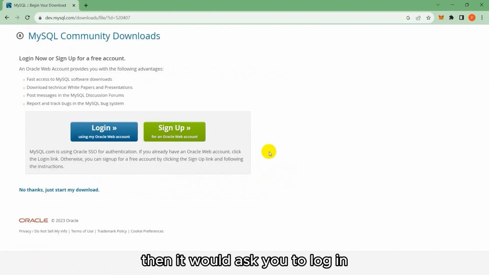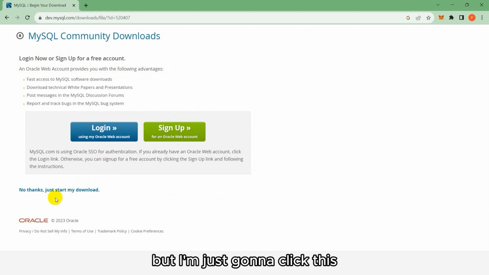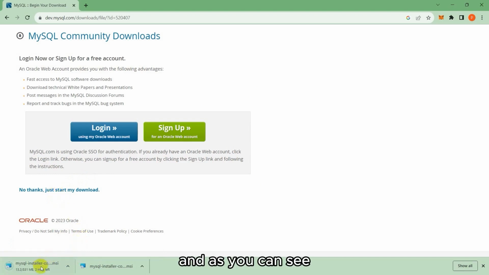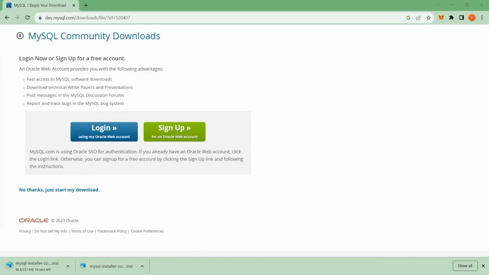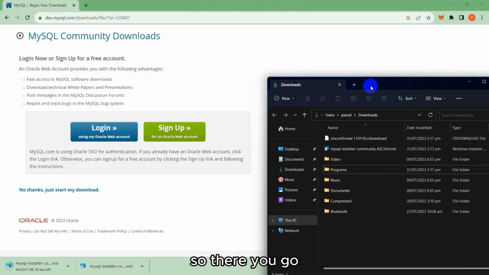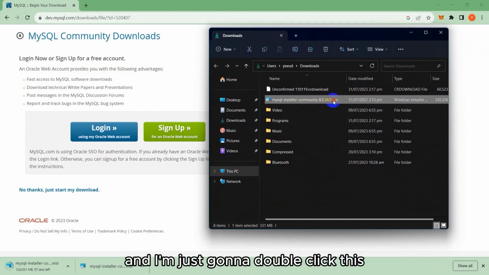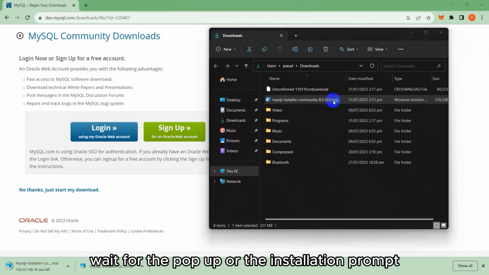There you go. Then it would ask you to log in or sign up for a free account in Oracle. But I'm just going to click this no thanks, just start my download. There you go. And as you can see, it's now downloading. But I downloaded mine earlier, so I'm just going to open this in a folder. So there you go. In my downloads folder, here's the MySQL. I'm just going to double click this and wait for the pop-up or the installation prompt.